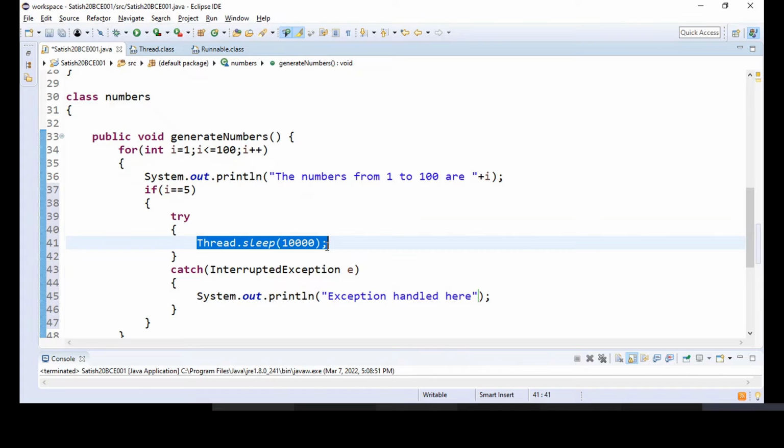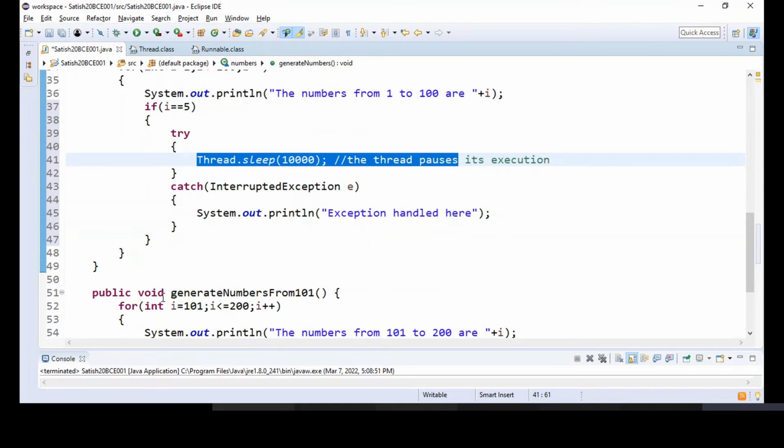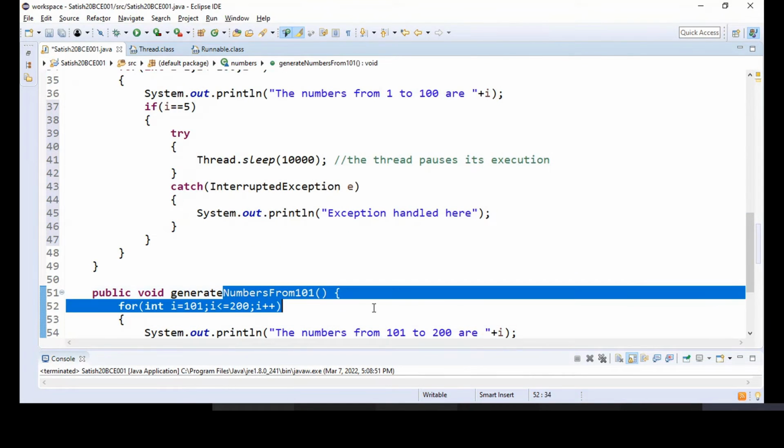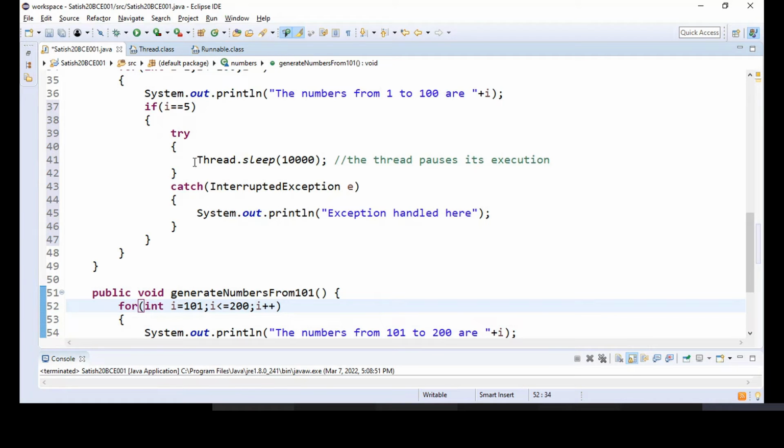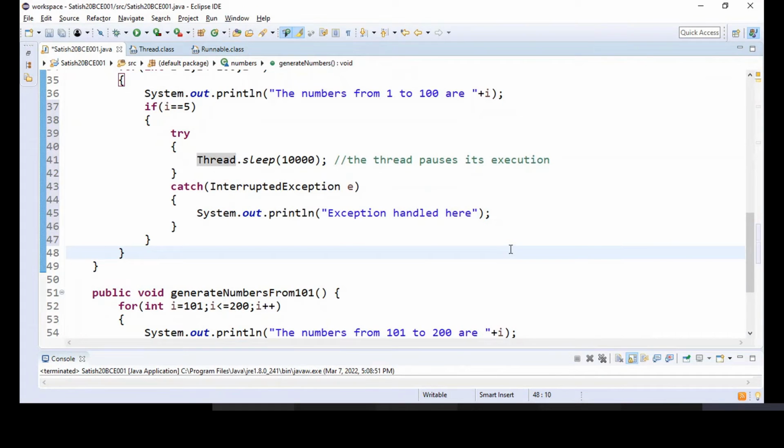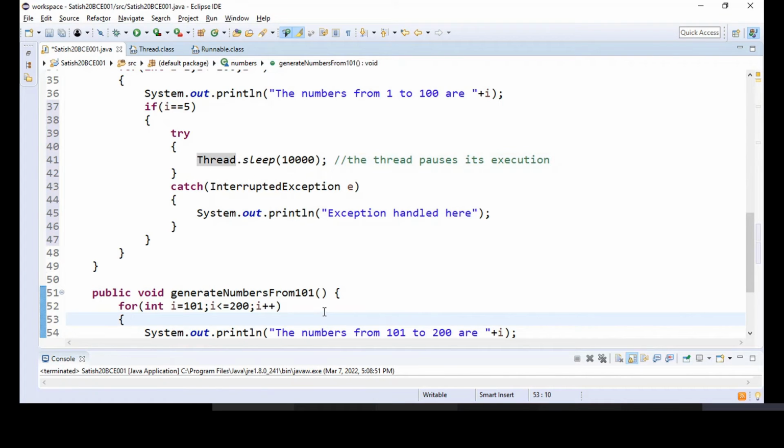So what is this sleep state? What is the use of the sleep state? When I put a thread in the sleep state, the thread passes execution. And while it is passing its execution, any other thread that may be waiting, for instance, there is a thread that's running generateNumbers from 101, there's the main thread. So any other thread that's waiting will utilize the resources and it will complete. So this thread will yield the processor, and then another thread can utilize the time for completion.